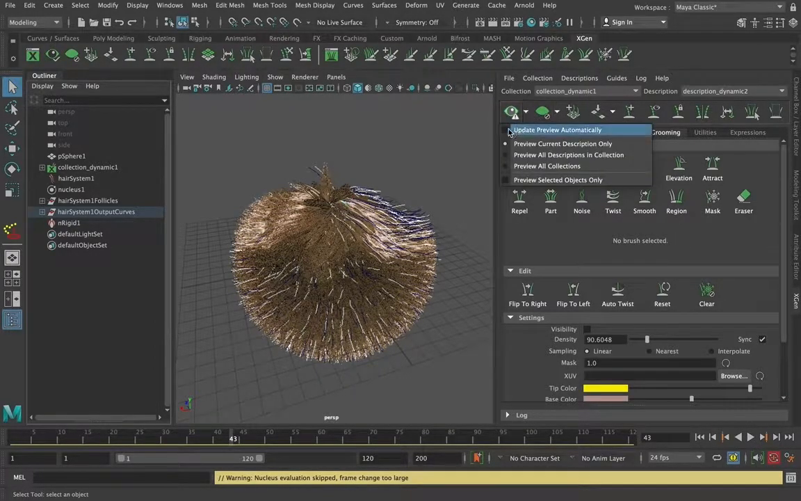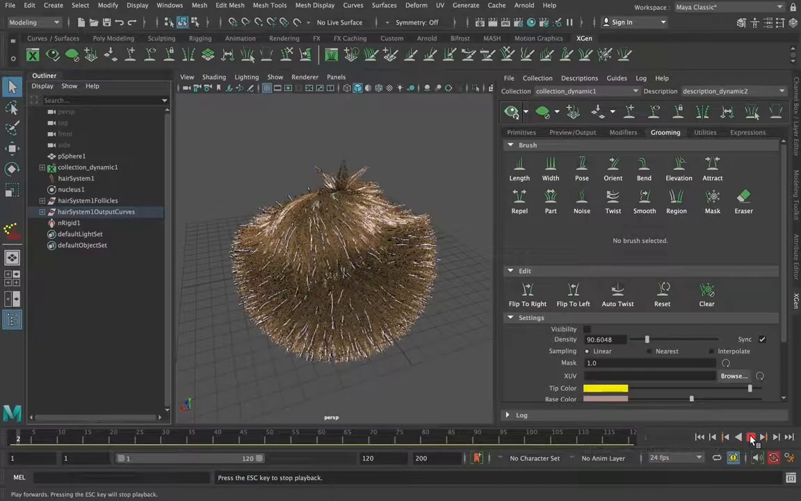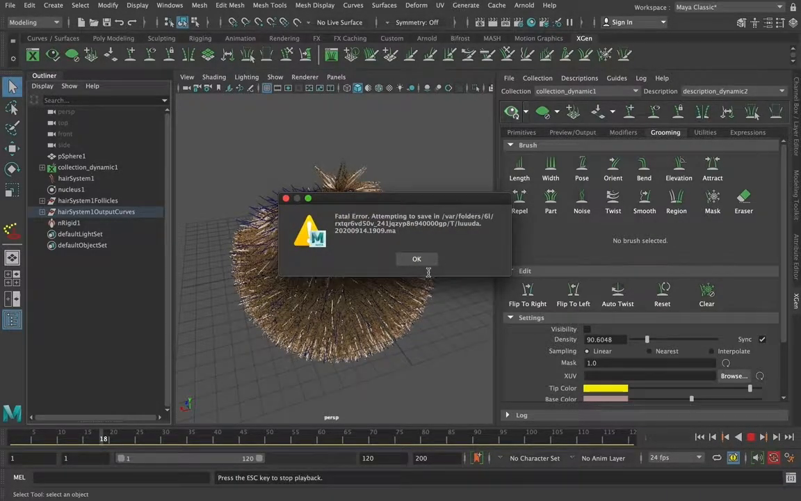And if I were to click actually on this to update preview automatically, I feel like this is where it's going to really kind of stop. Here we go, and there it is.